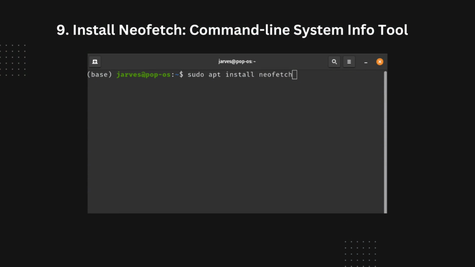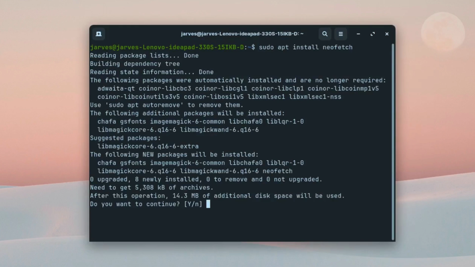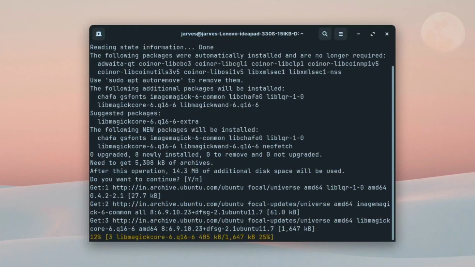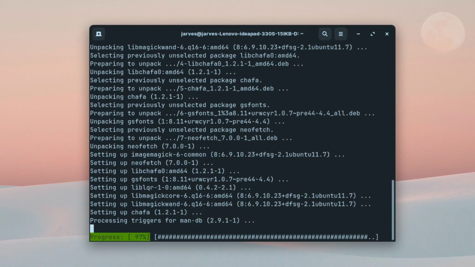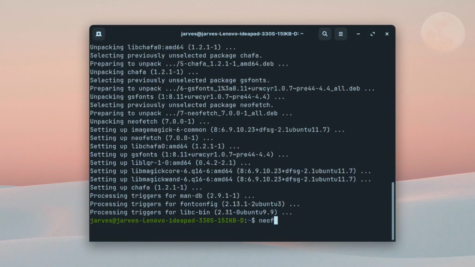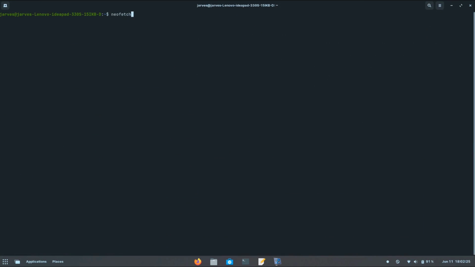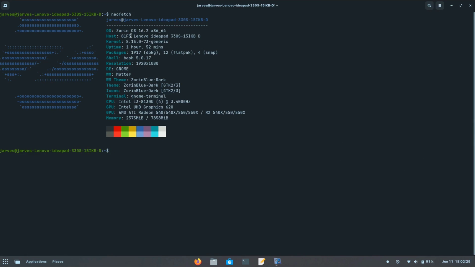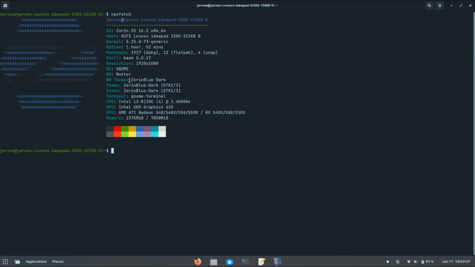Want to show off your Zorin OS setup in style? Look no further than newfetch. Newfetch is a delightful command line tool that displays detailed system information in a visually appealing way. To install it, you can run this command and it will install newfetch in your system. Now type newfetch in the terminal, and voila, newfetch will present you the stylish and informative overview of your Zorin OS system. It showcases detail like operating system, kernel version, and a beautiful ASCII art logo of your distribution.